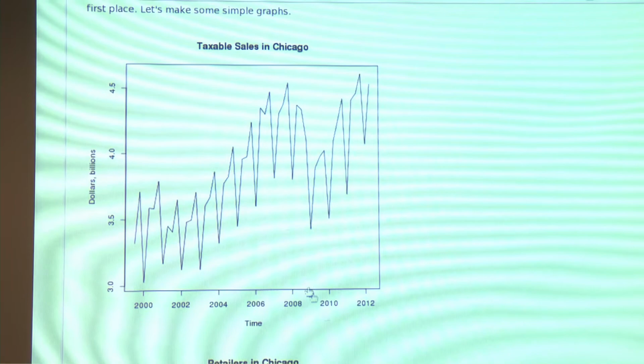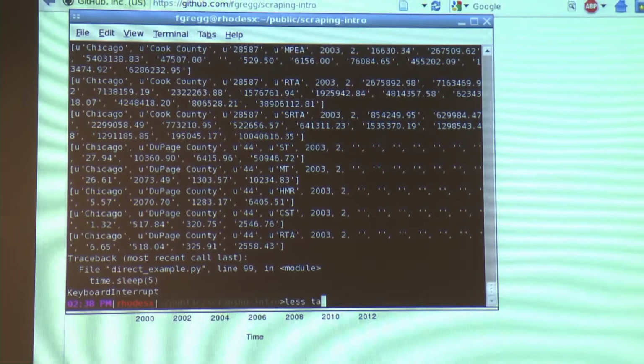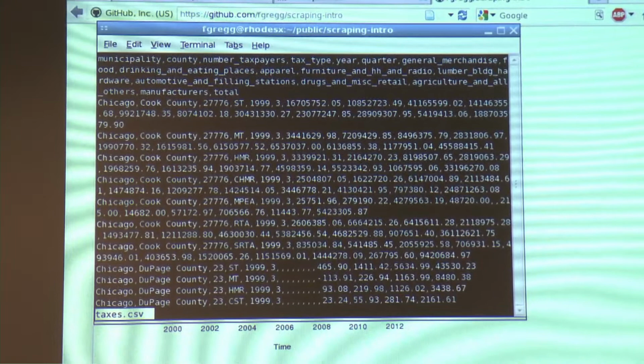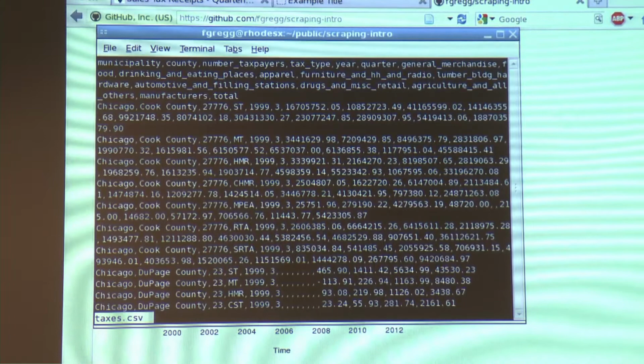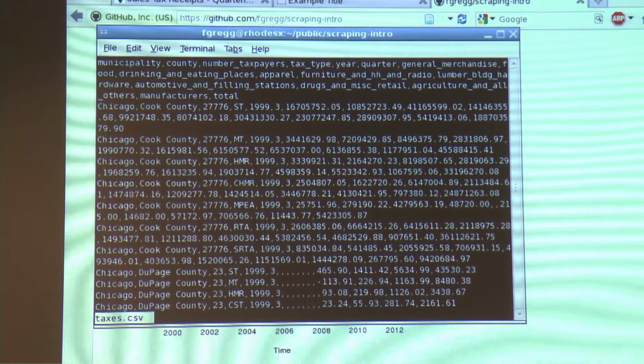So is this thing done yet? No, but I'm going to kill it anyway. So let's take a look at taxes.csv. It's a wonderful, familiar CSV file, where we have a header, and then, just as I promised, the first column is the municipality, the second column is the county, the number of taxpayers, the type of the tax, et cetera, et cetera.